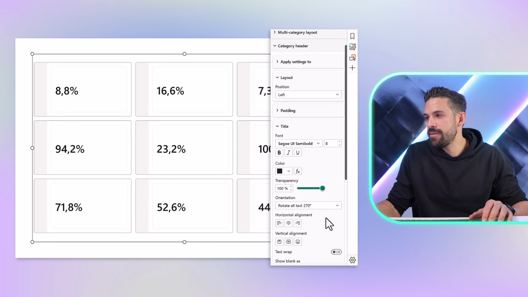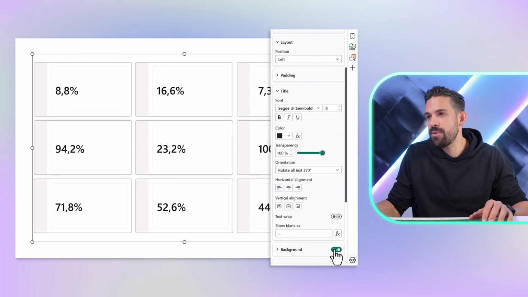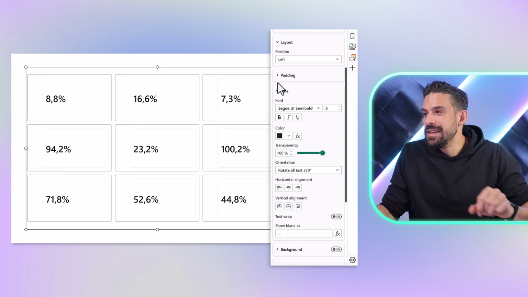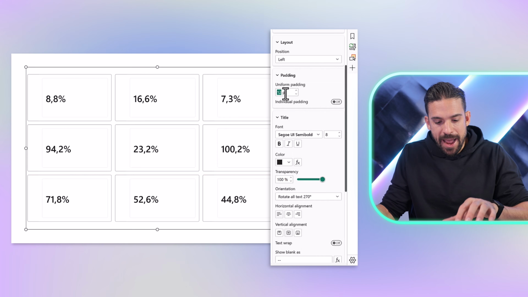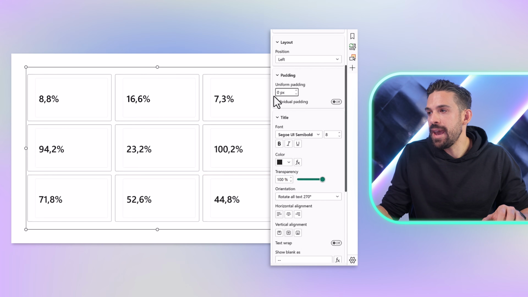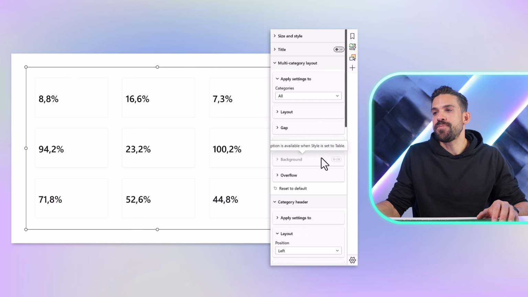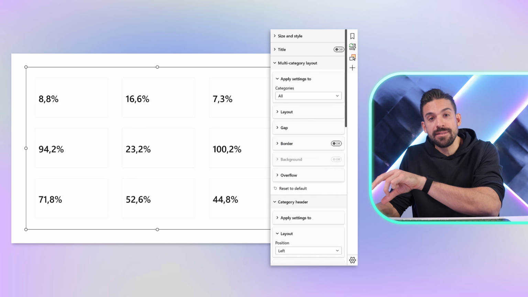Boom. Now if we scroll a little bit further down, there we have background also off. And now you see here to the left of the card, but still within the category on the left hand side, we have this empty space where the header is. Now it's quite a lot at the moment, so I put the padding here to 0. Okay, and then we don't want to have the border around the categories anymore, which we can turn off here in the multi-category layout. Turn it off. So now we are left with just seeing the cards within each category.